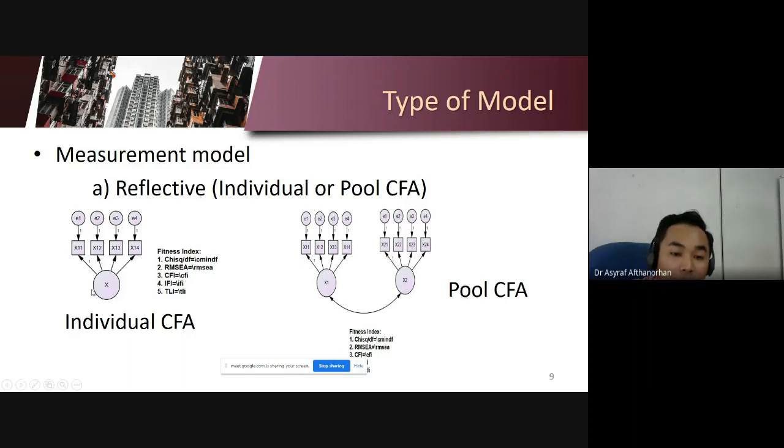But the pool CFA is recognized as the more recommended approach, because the pool CFA takes into account the correlation, while the individual CFA does not have the correlation result. Okay, this is the pool CFA. If you have 5 constructs, we need to draw the 5 constructs with the pairs of correlation. Okay, this is the fitness index.